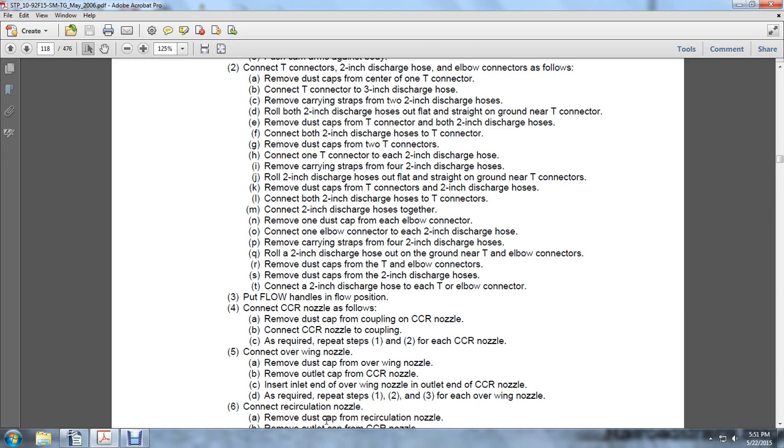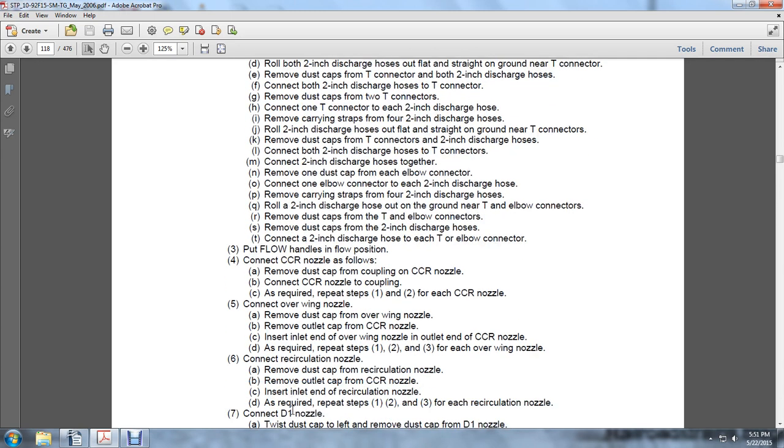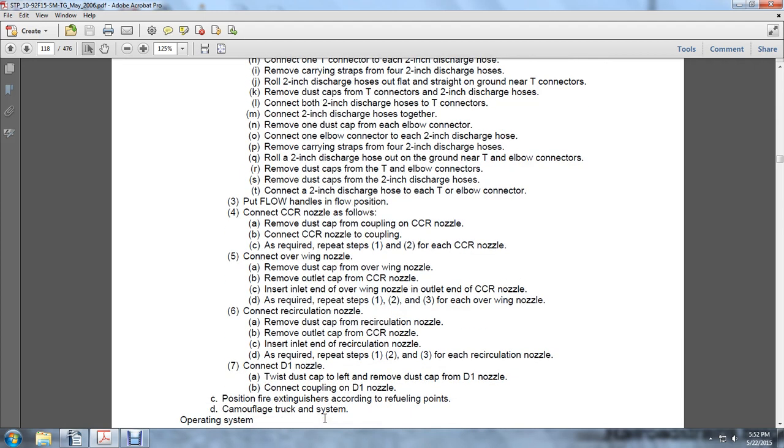Connecting the recirculation nozzle. Remove the dust cap of the recirculation nozzle. Remove the outlet cap of the CCR nozzle. Insert the inlet of the recirculation nozzle as required, repeating section 1, steps 1, 2, 3, for each of the recirculation nozzles. Connect the D1 nozzle. Twist the dust cap to the left and remove the dust cap of the D1 nozzle. Connect the coupling of the D1 nozzle.